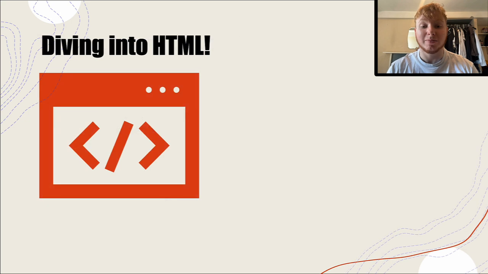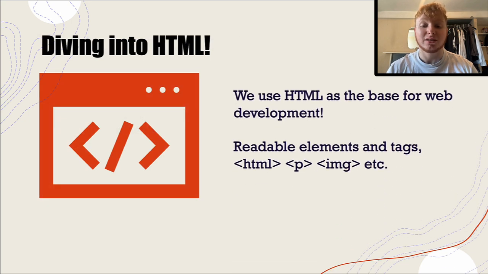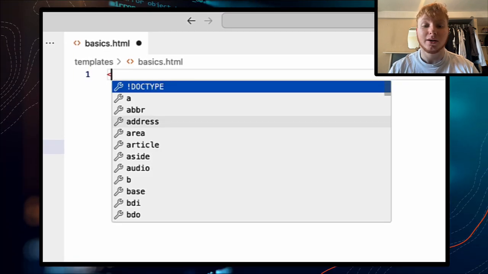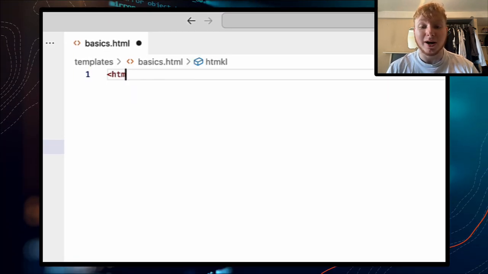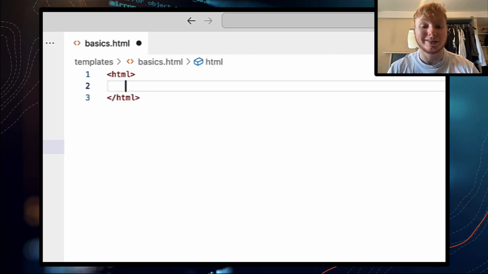To begin with HTML, we use HTML as the base for web development. It works by giving us readable elements and tags to give us a very basic structure of a web page. Let's get into the HTML and cover some basic elements and tags. To begin, we use html locked between greater and smaller than symbols. This is just to start the HTML code.